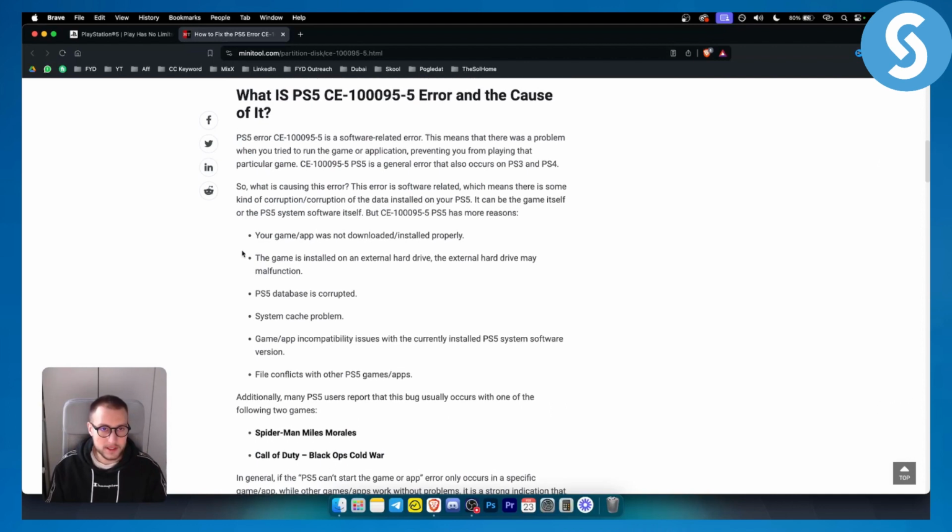So, what is the error code and what's the cause of it? It's a software-related error code. This means that there was a problem when you tried to run a game or application, preventing you from playing that particular game. It's also an error code that occurs on PS3 and PS4.